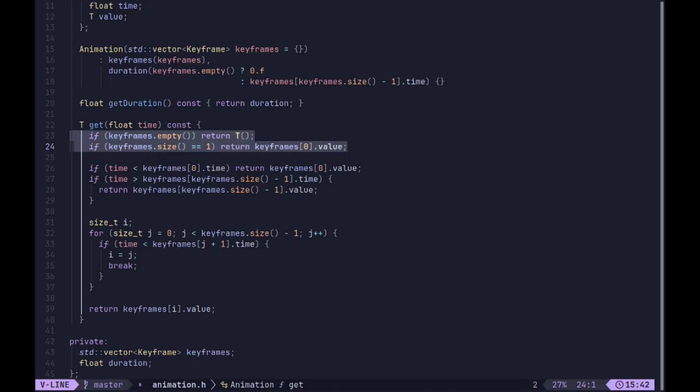So what we do is we first add 2 checks. If our keyframes are empty, or we've got exactly 1 keyframe. If it's empty, we just return the default value of T, and an animation shouldn't be empty generally. And if you only have 1 keyframe, then we return that keyframe's value. Otherwise, we do 2 more checks, which is to check if our time is less than the first keyframe's time, which means that the first keyframe starts at a different time than the time that we have been asked to sample. In that case, we just return the first keyframe's value. Otherwise, if the time is greater than the last keyframe's, we just return the last keyframe's value. So it's basically clamped to the first and last keyframes.